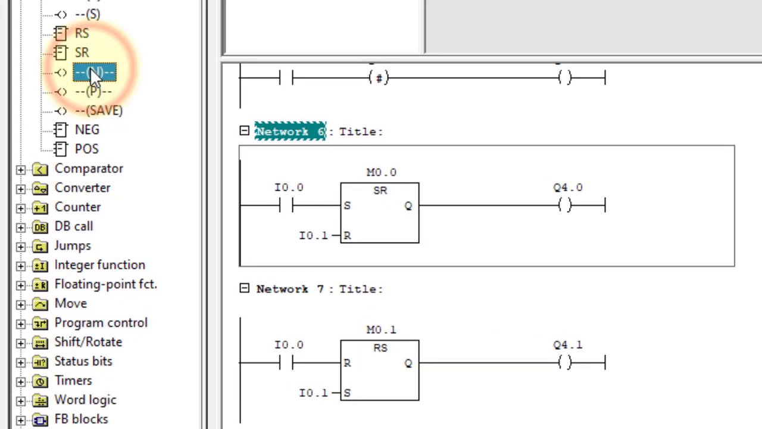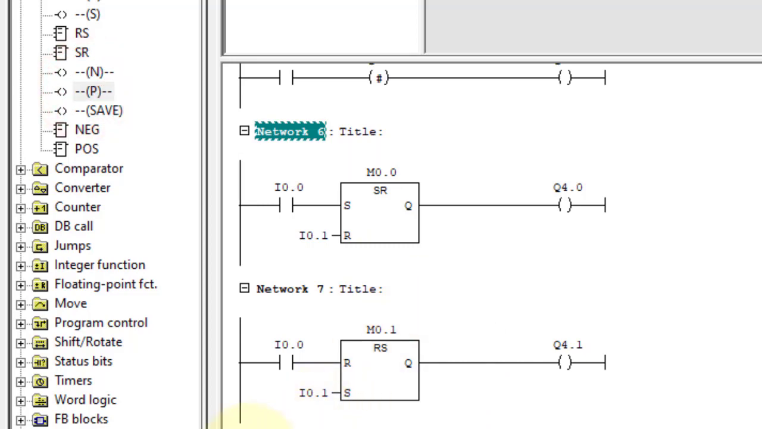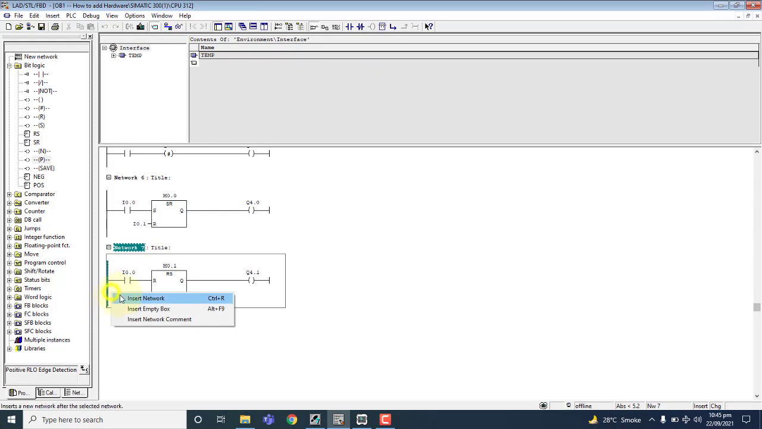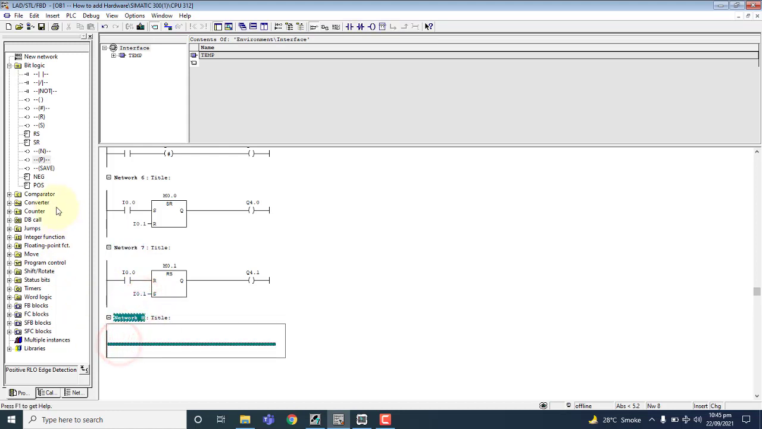And next is the positive edge and this is the negative edge. So, in the same way as other PLCs, I will insert one input I 0.0 and Q 4.0, and use P positive RLO edge detection. Select this one and add this one. Okay.